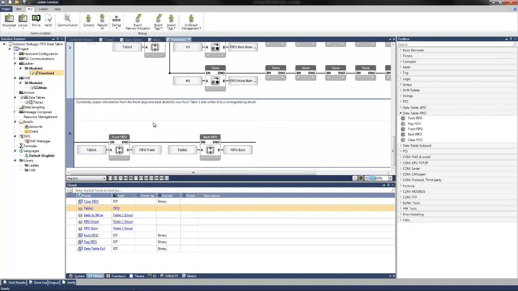To read the information, we use the front FIFO and back FIFO function blocks. Unlike an index table, only the front and back row information can be read from the table using the FIFO system. Each function will read the front and back row of a table respectively. They each have only one input and one output. The input is which data table you are reading from. They are both reading from table number 1.